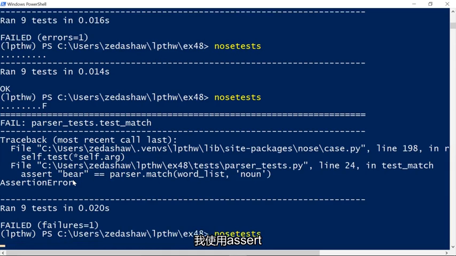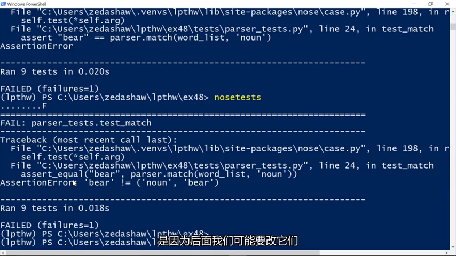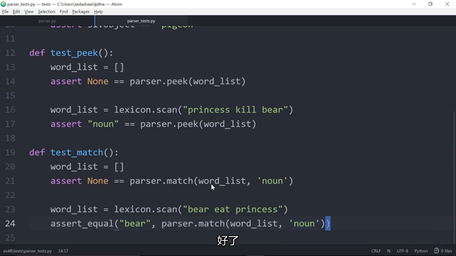Incidentally, one of the reasons why I'm using asserts is that later on we might have to change this. In the new testing system, PyTest will be using asserts, so you can do either. It'll work, but this is a little more convenient because it will tell you what's going on. So, all right, let's check it.